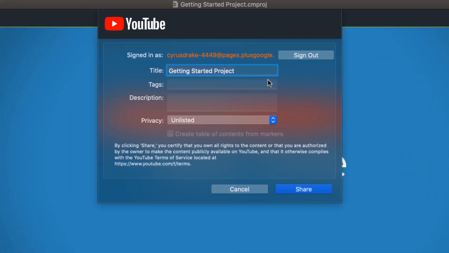It wants me to sign in. Actually, I'm already signed in, so it skipped that step. But you sign in with your TAMU address, Google account, and then it wants me to name the project, assign some tags and a description. And a cool option here is, I think by default it would be on public, but you can actually change it to unlisted.